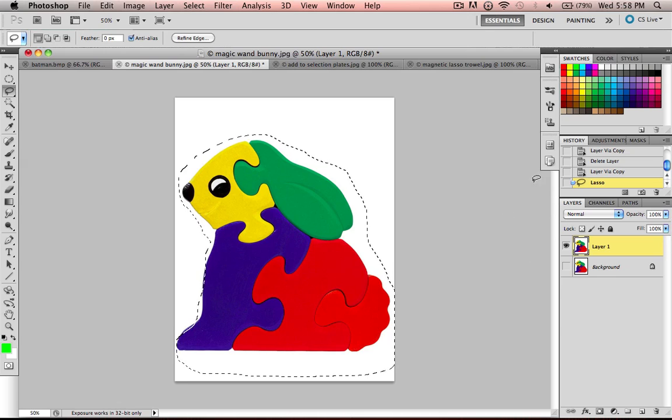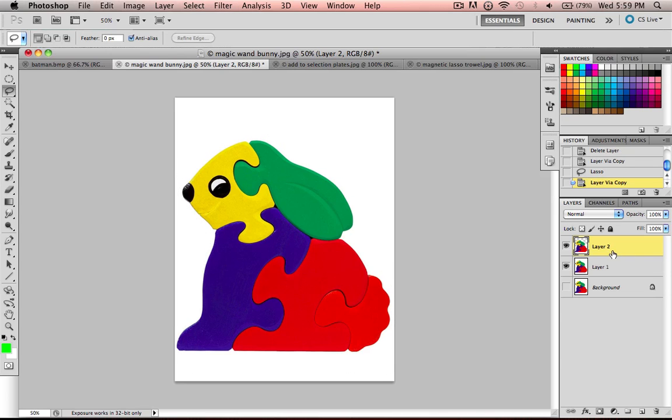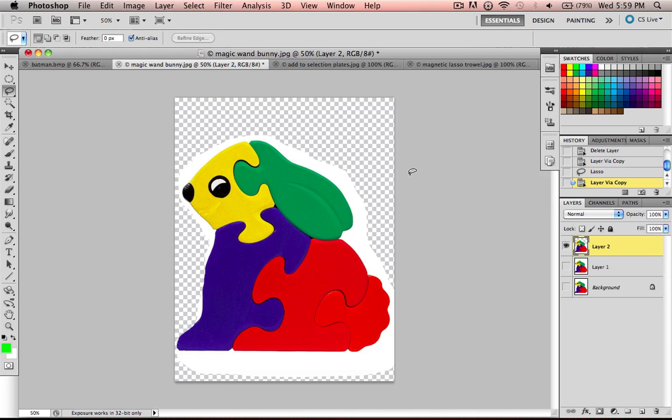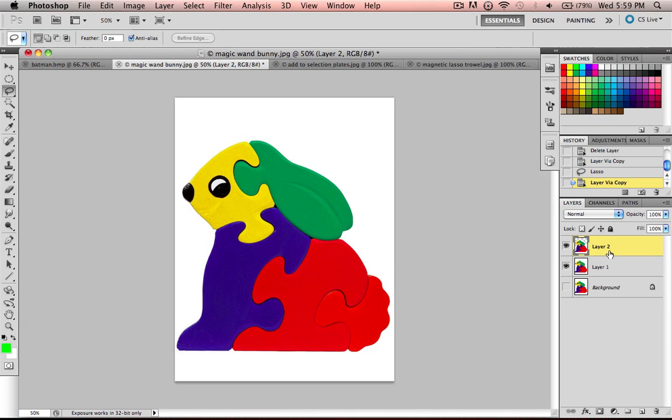Another handy shortcut, which is the same shortcut as creating an exact layer, is Command J. Once you have something selected, if you do Command J, it makes a new layer with just the selection. So that's one of the main shortcuts I use.